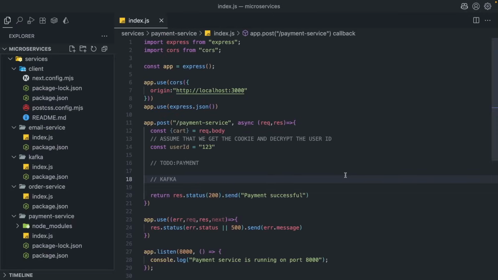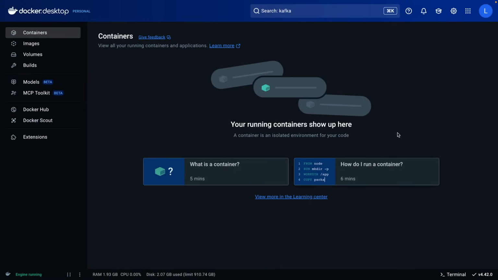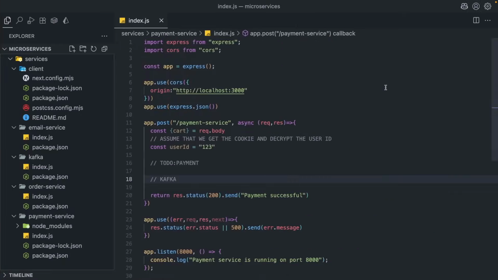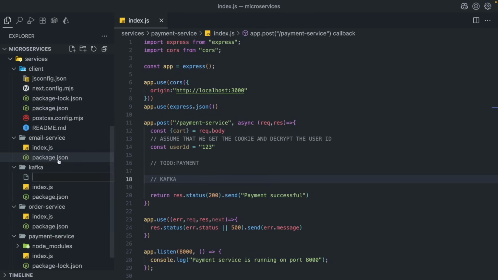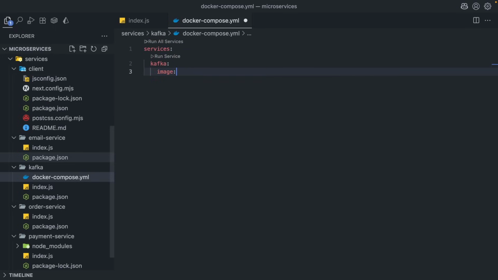After doing that, open your Docker application. Let me zoom in and create an account. And now you are ready to install the Kafka container. Let's create a Docker Compose file in the Kafka service. I'll say services. And the first service will be Kafka itself. I'll say image. And right here, the official Kafka image.